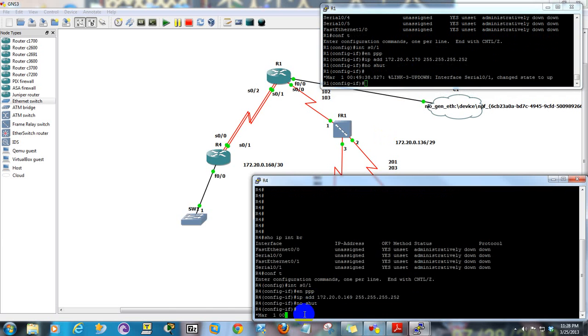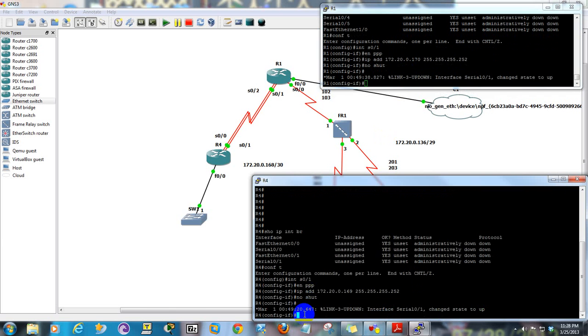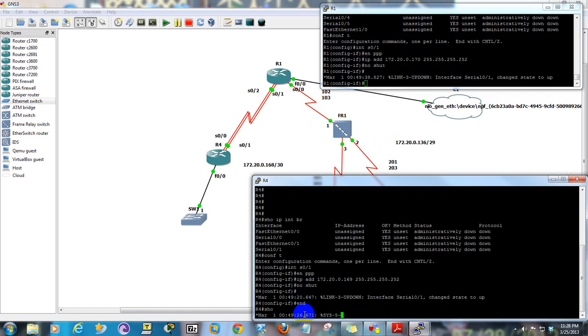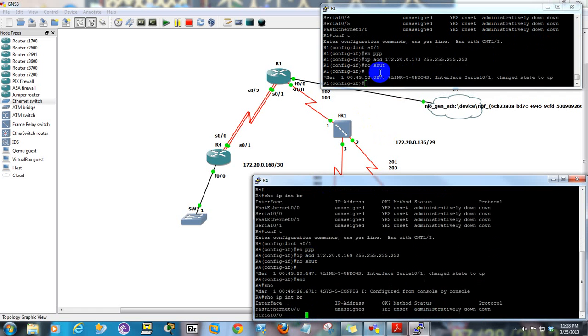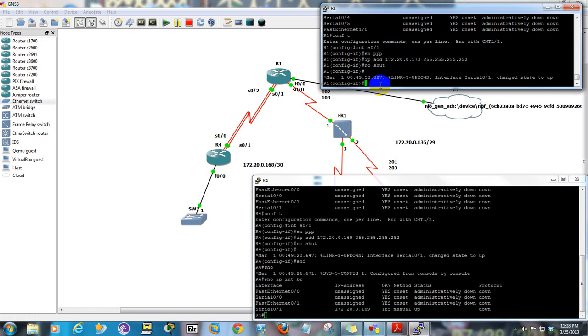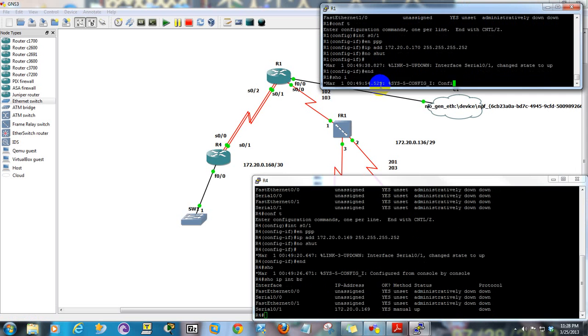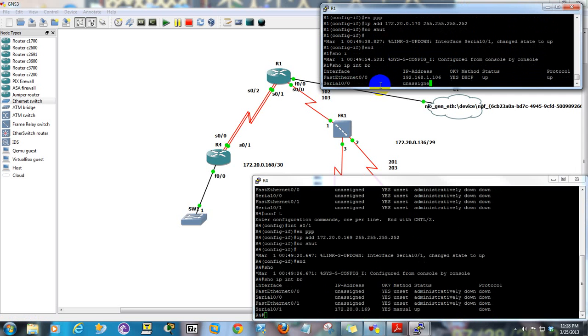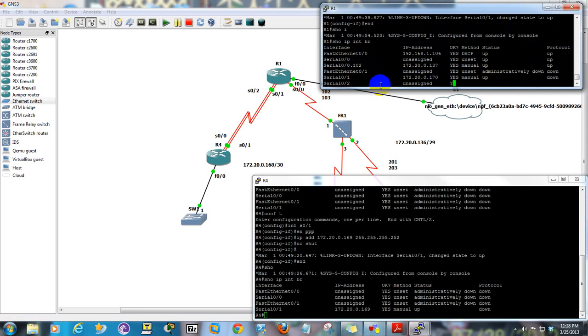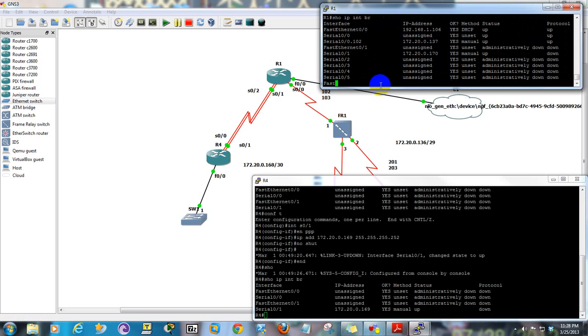And that brings that up. Wait a few seconds. Type in end. Show IP interface brief. We are up and we are down. Why is that? Why are we up or why are we down?